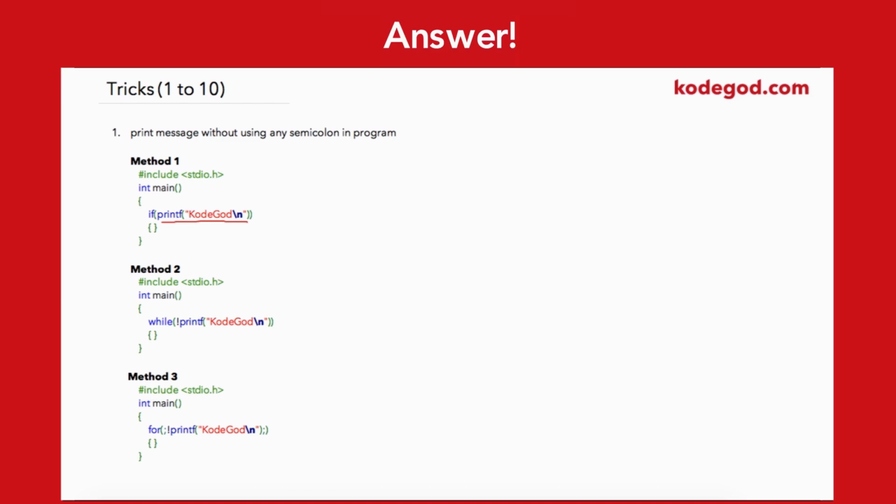So when we write the printf function inside the if, a semicolon is not required there, and at the time of execution this condition will be evaluated, that is, it will be executed and it will print code god first, and after that the condition will be evaluated, then maybe the if will execute or not. So once the printing is done, the rest of the code will be executed. So for this use case, we are just writing a printf statement inside of if and we are writing empty curly braces.